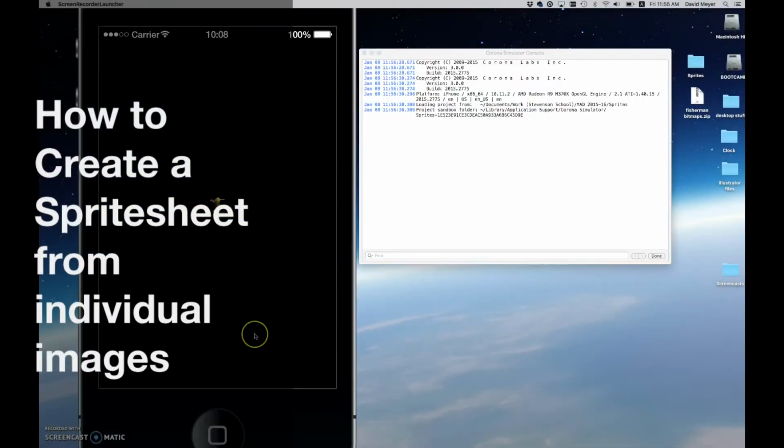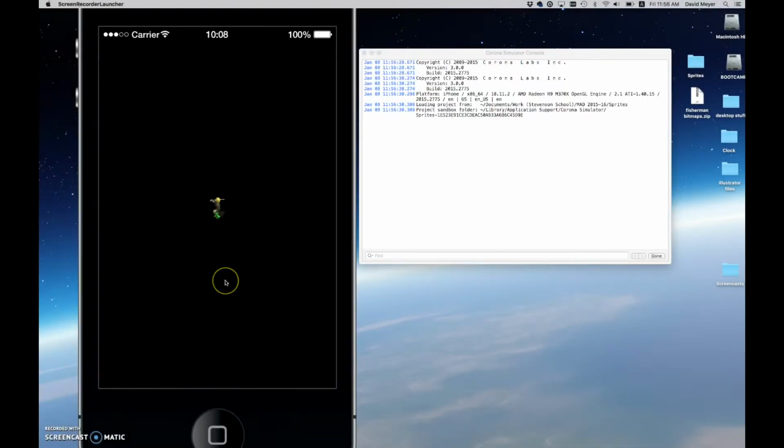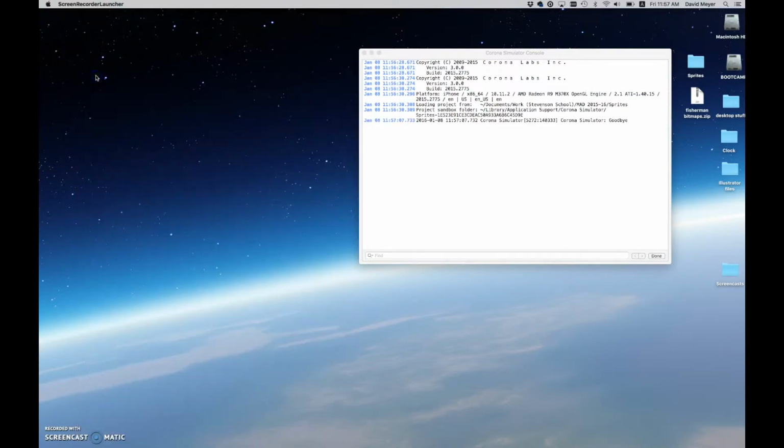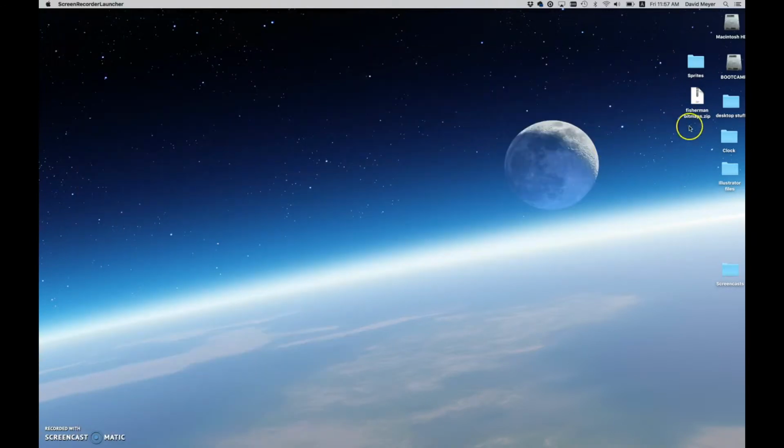I'm going to show you how to create a sprite sheet, which you can use in your Corona SDK project to create an animated character. A sprite sheet is essentially a large image which contains a bunch of smaller images, each of those images representing a frame of the animation.